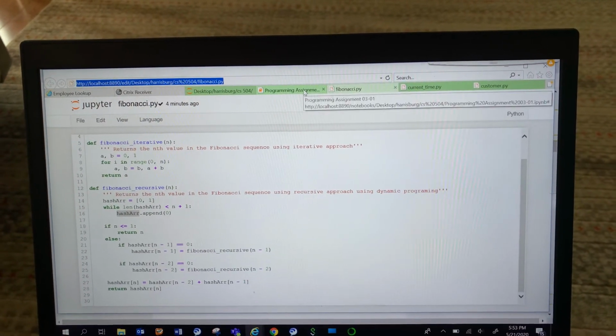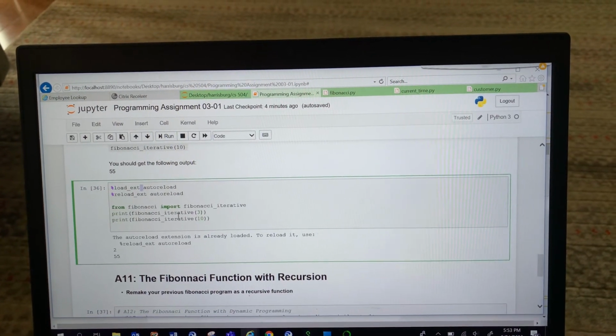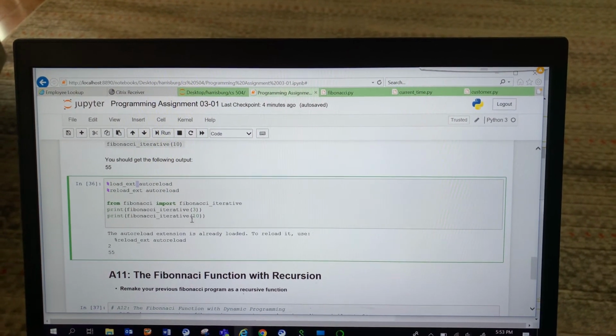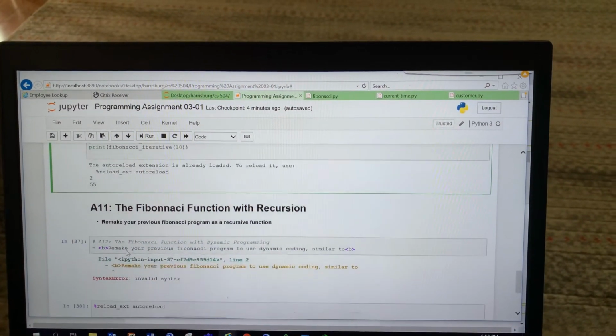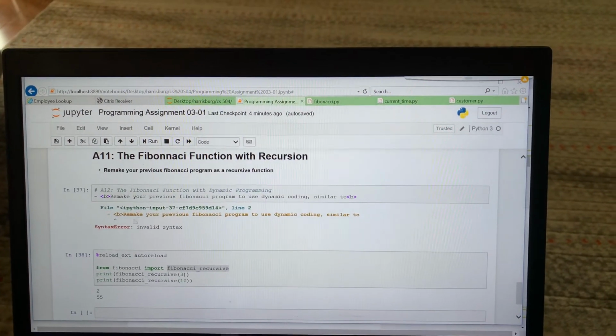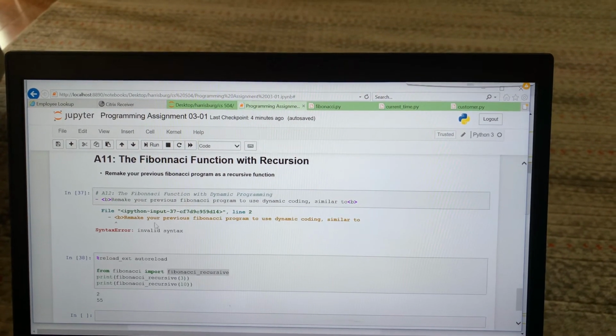Moving back to the assignment, here I have Fibonacci of 3 and Fibonacci of 10 using the Fibonacci iterative method, which prints out as 2 and 55. You can ignore this error. This is just the question error.